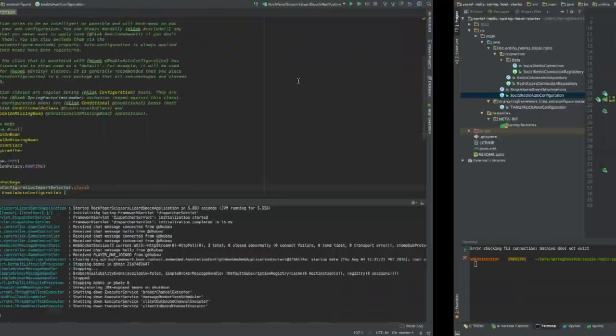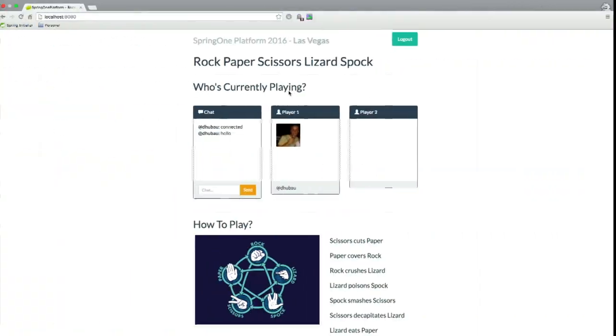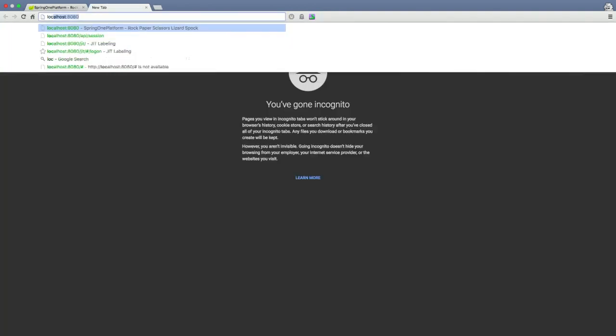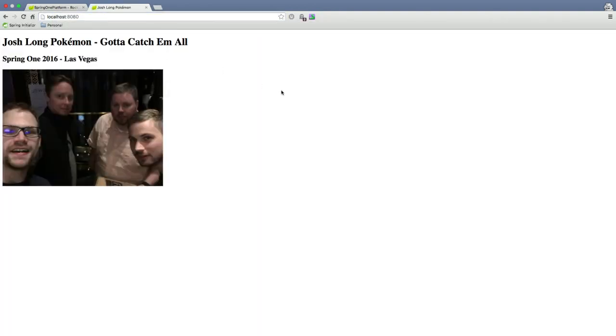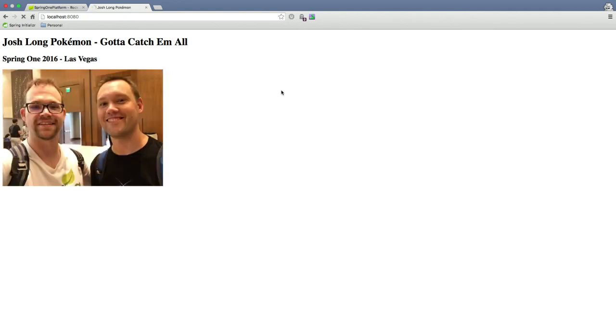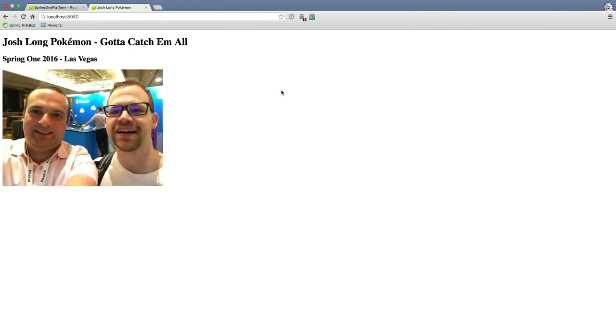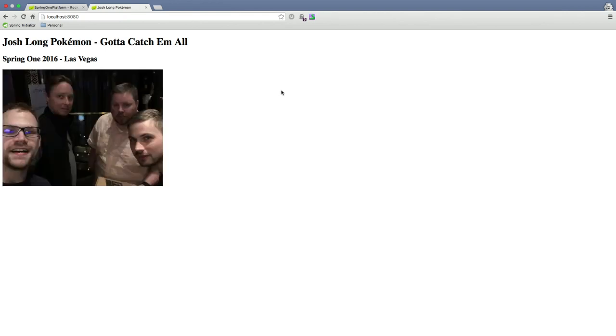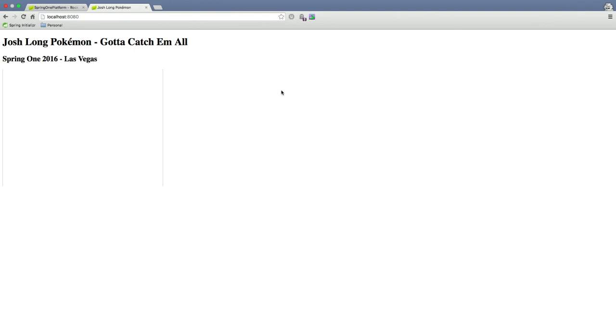So if I go to the application, my very, very cool application, Josh Long, Pokemon, gotta catch them all. If you refresh, now it's in random mode. It has the random, so you could probably get the same picture twice. Yeah, you saw it there. Twice the same picture in a row.